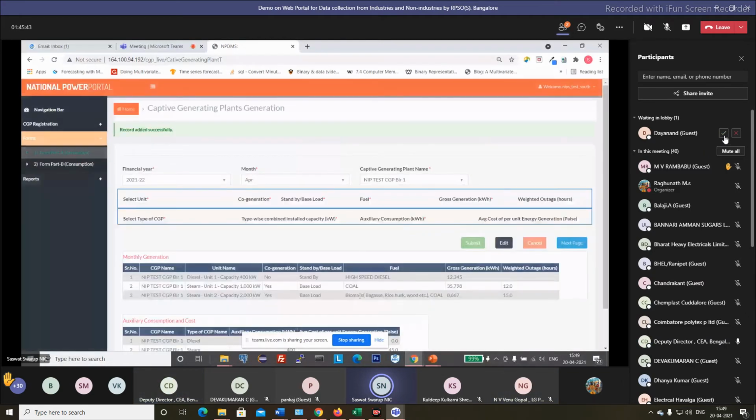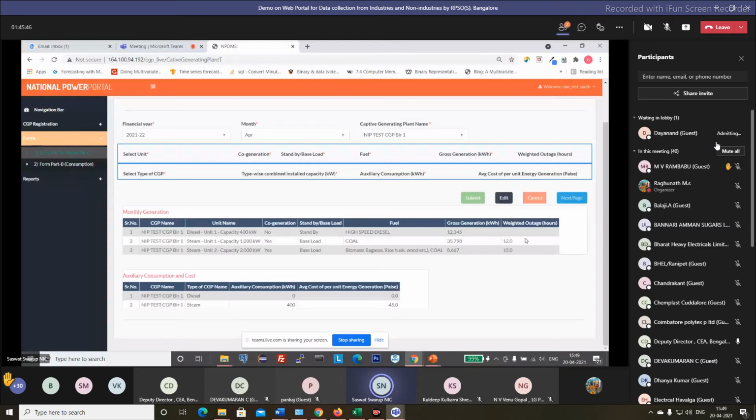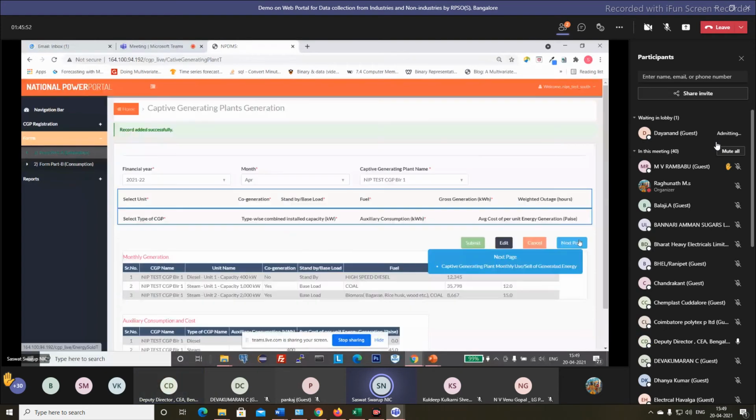So the first generation part has been recorded. You can see your details here, whatever you feel. And we'll move to the next part of form part A. There are 3 parts. So the first sub part is over. We will move to the second sub part.